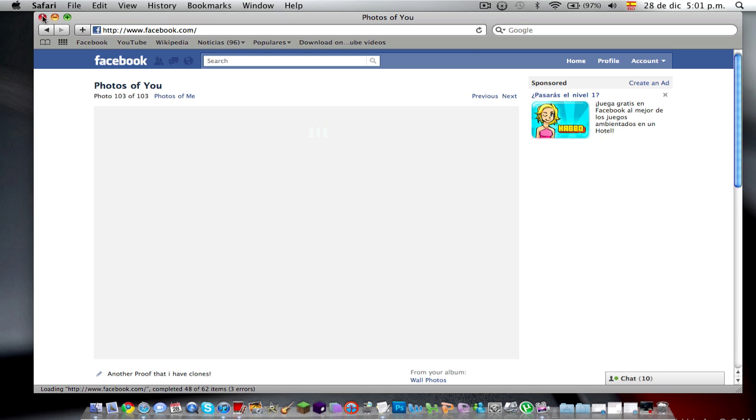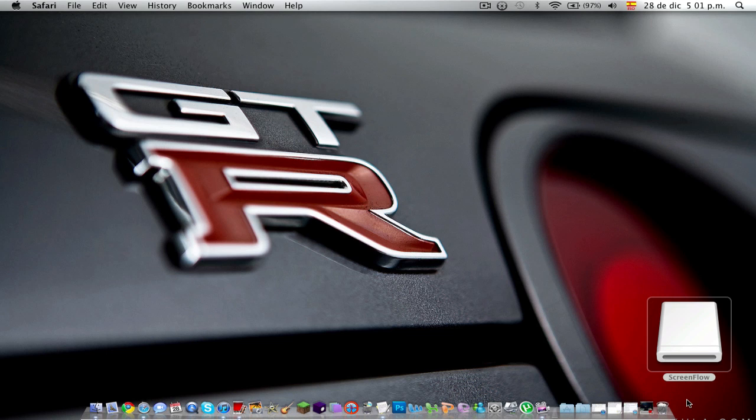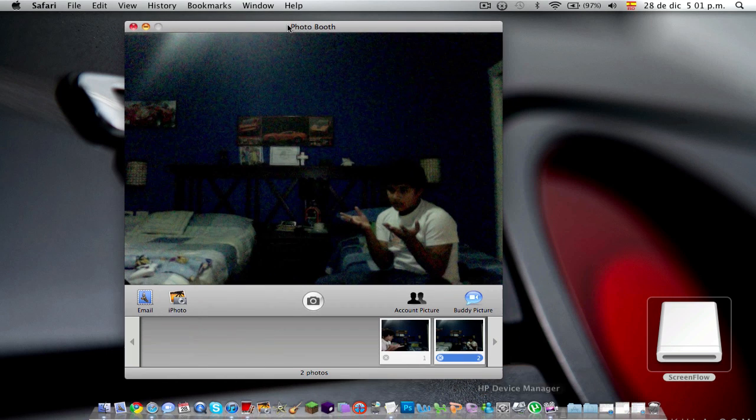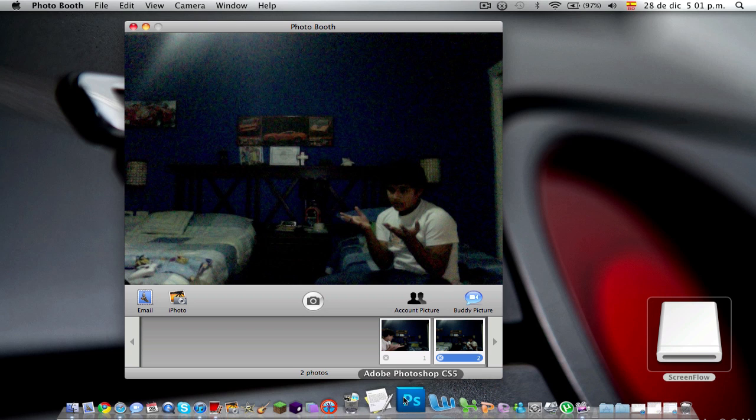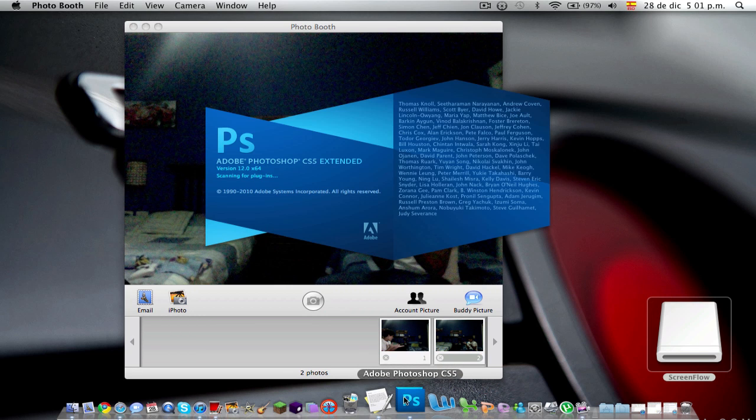Okay, so go ahead and quit that and go ahead and open Photo Booth. I'm gonna go and run Adobe Photoshop here, CS5. You can go get it. I don't know how to get it free, but I have the trial version for 30 days. Pretty good deal.